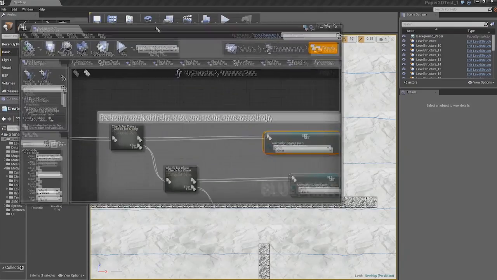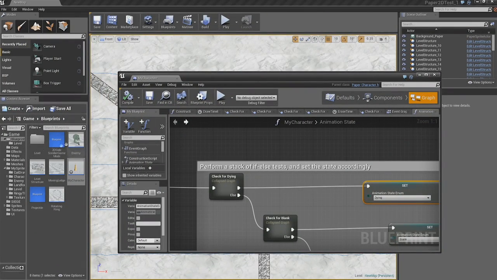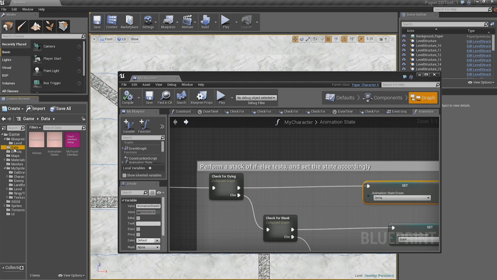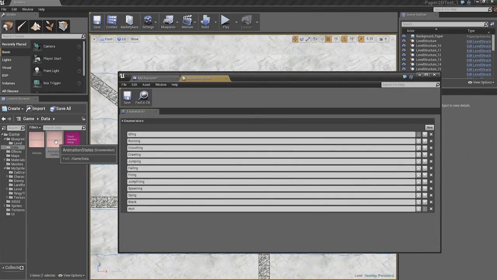Now, if you're totally new to the whole world of enumerations, you can create these inside of your content browser. So here I've got an animation states enumeration, and you can see what it includes. So we've got things like idling, running, crouching, crawling, jumping. All it is is a list of named states.